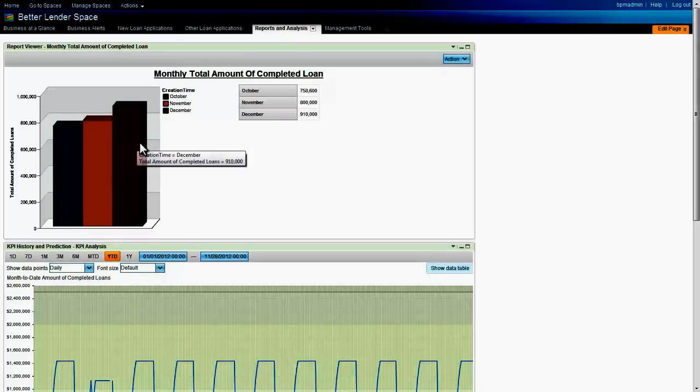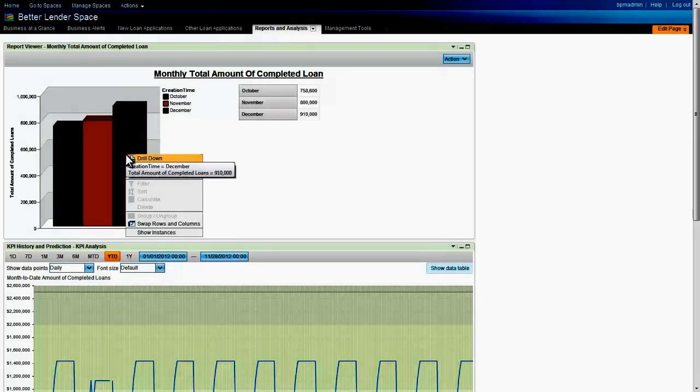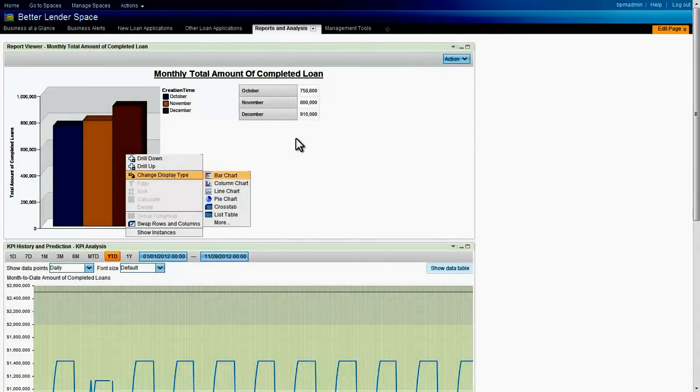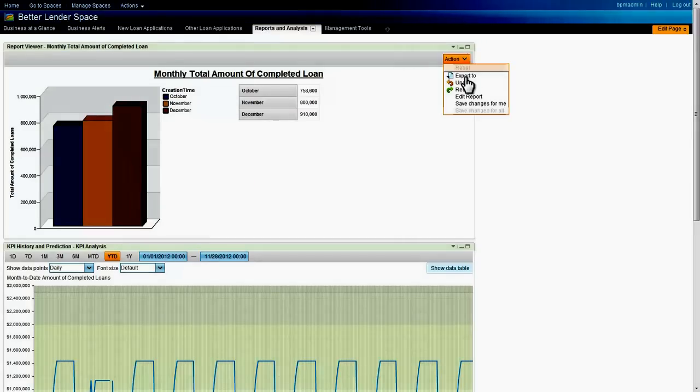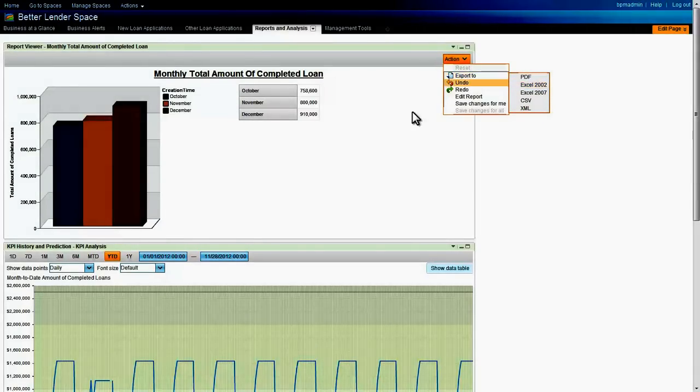You can see the actual amount of completed loans for each month by hovering over each data point on the graph, and the hover text displays the actual amounts. As with KPI widgets, you can change the chart type. You simply right-click, change the display type, and you have some options. You can also print this snapshot of the report by selecting Actions, clicking on Export to PDF or any other format that you prefer. Now let's review the KPI History and Prediction widget called KPI Analysis.